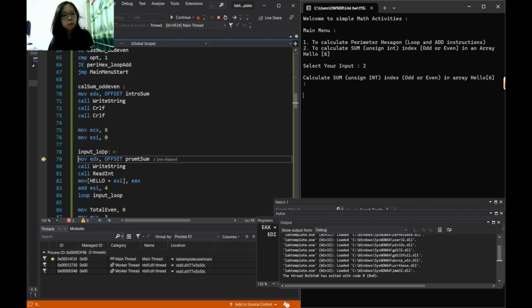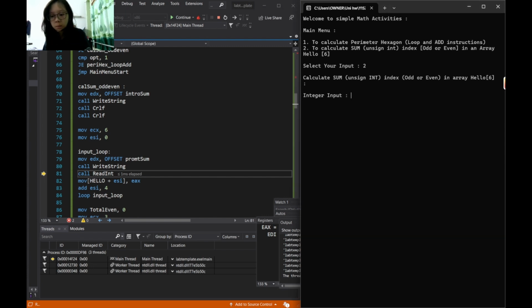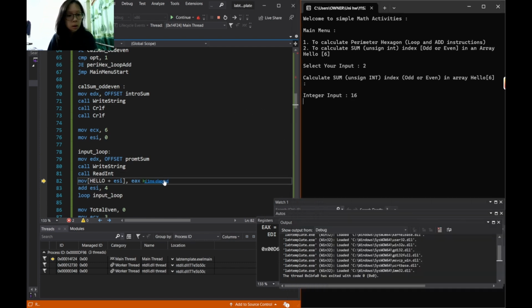Okay, now we have reached the input loop. We put the prompt of the summation inside EDX and print it out. Here we have the integer input. Let me simply type a value, and when we come back here, it is 16. Just now I put 16, and it moves the value of EAX, which is 16, into the first element of the array. Then it adds 4 to ESI to move the array to the next element.